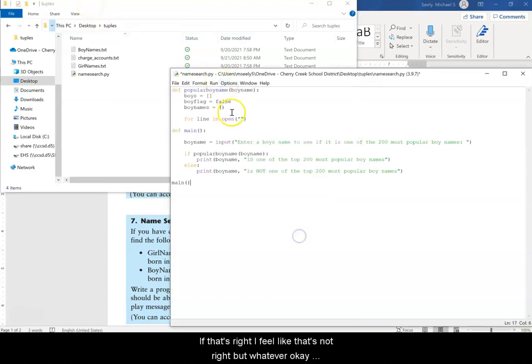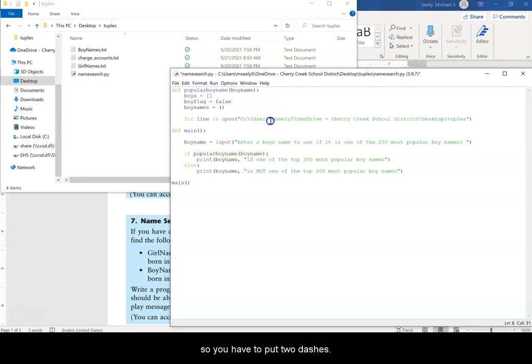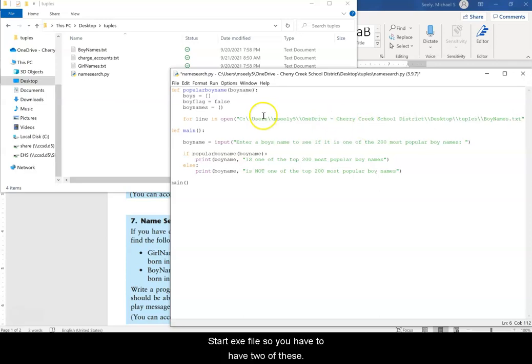We'll see if that's right. I feel like that's not right, but whatever. Okay, so you have to put 2 dashes in between here. And then you need the boy names.txt file. So you have to have 2 of these, not forward slashes, the backward slashes, okay?